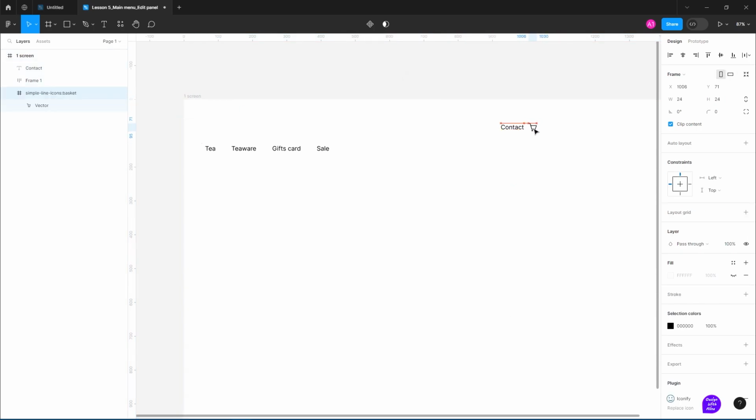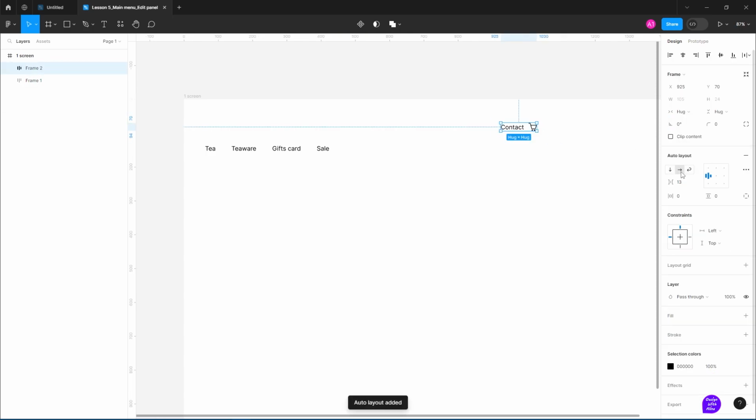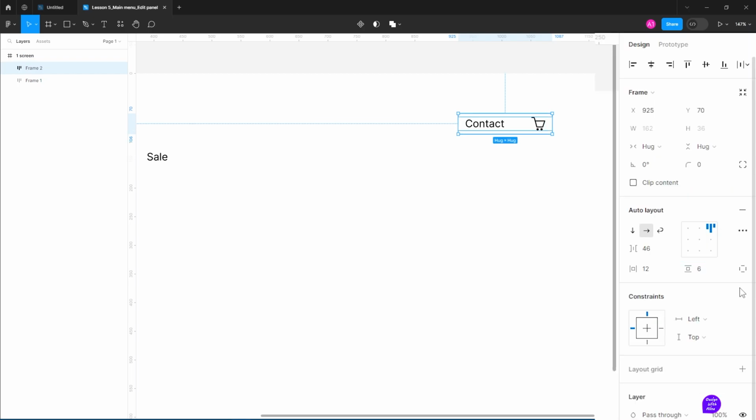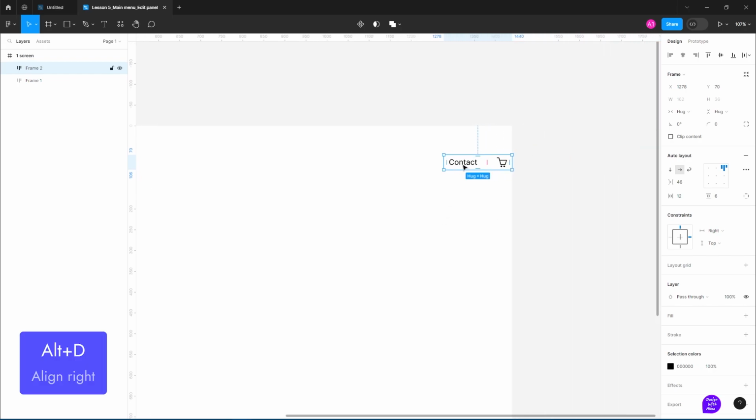Let's now write the text contact and put it with the icon in Auto Layout too. Select it and click the plus here. Select horizontal layout and align top right and set the values as in the previous one: 46 pixel horizontal gap between items, 12 pixels horizontal padding, 6 pixels vertical padding. Select our second auto layout and align right or press Alt+D.